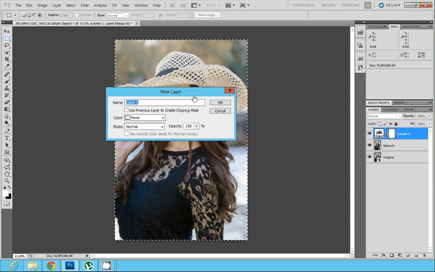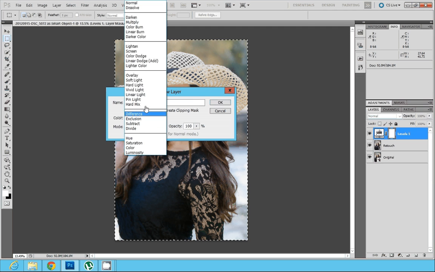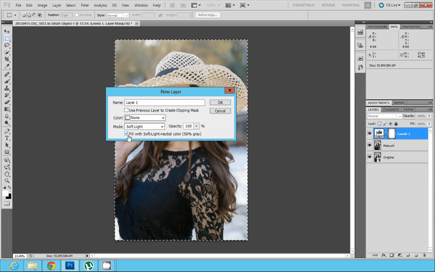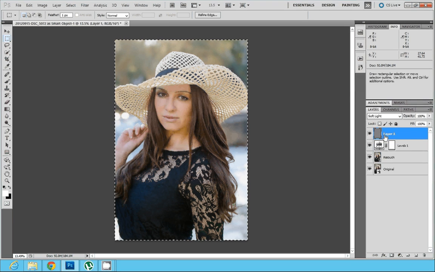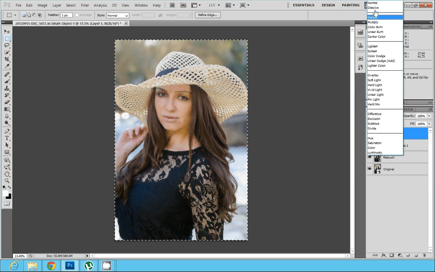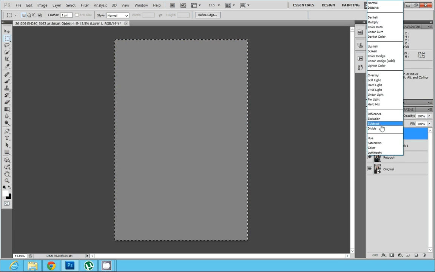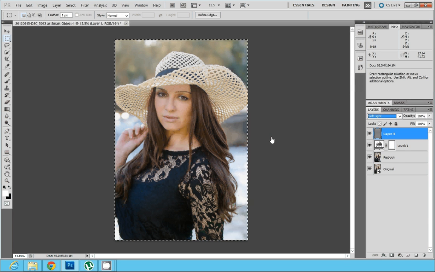Another way is Shift Control N, because if I go layer, new layer, Shift Control N, it brings open this dialog box. We set the blend mode to soft light, and then we can click fill with 50% grey. Done, and we've got the same layer. If I turn that to normal, it's exactly the same thing. Soft light. Either way, it works. Doesn't really matter which way you do it.